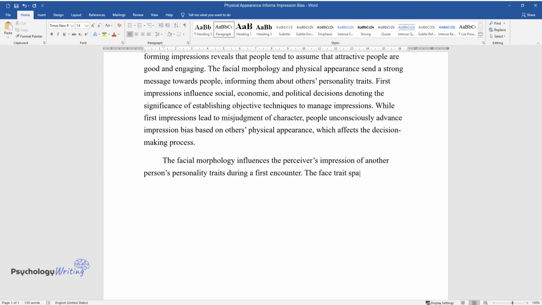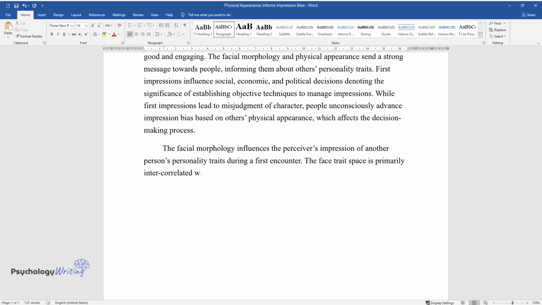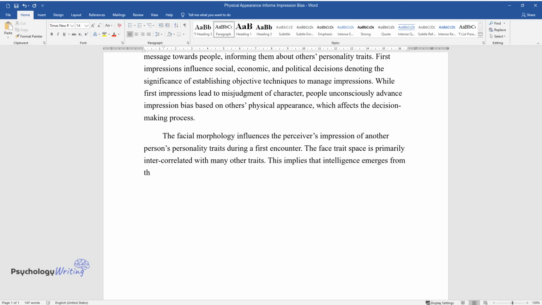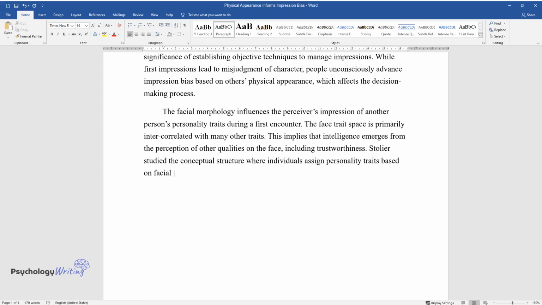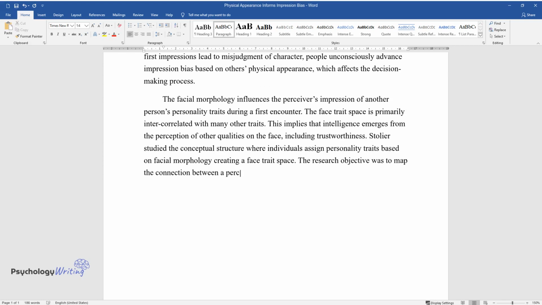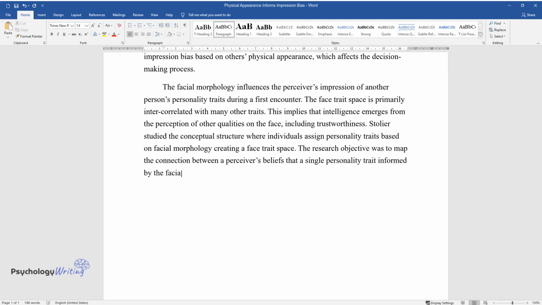The face trait space is primarily intercorrelated with many other traits. This implies that intelligence emerges from the perception of other qualities on the face, including trustworthiness. Stolier studied the conceptual structure where individuals assign personality traits based on facial morphology, creating a face trait space. The research objective was to map the connection between a perceiver's beliefs that a single personality trait informed by the facial impression ties other traits together.